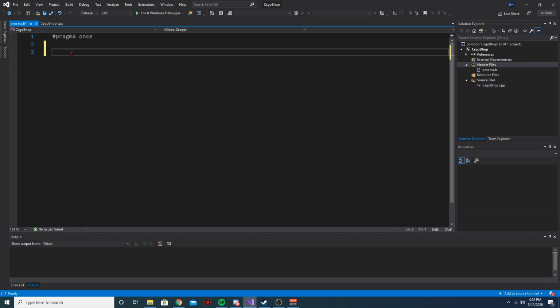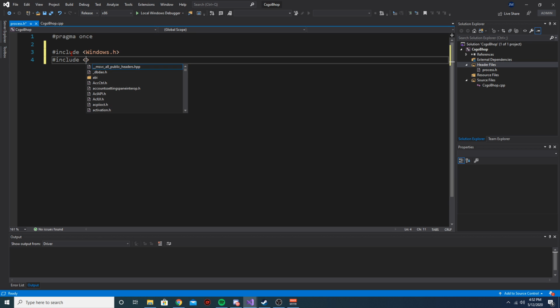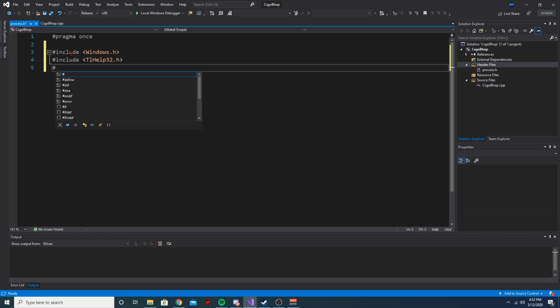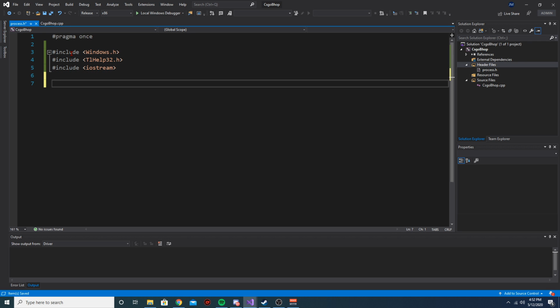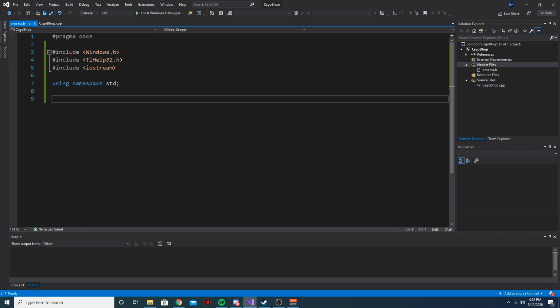Yeah, so first thing I'm going to start with is just the includes, right? So we're going to include Windows, TlHelp32 and iostream. So that's all the includes. We're going to do using namespace std. And then we're going to make the class.